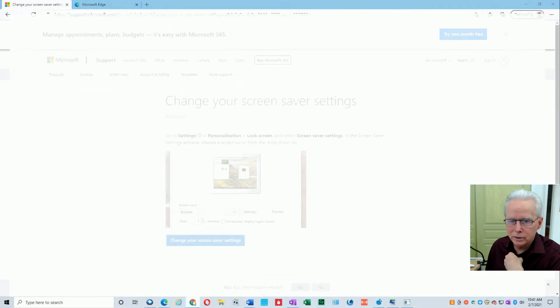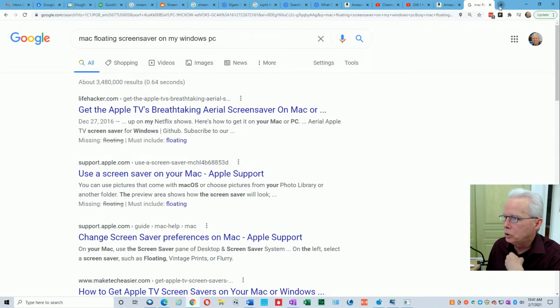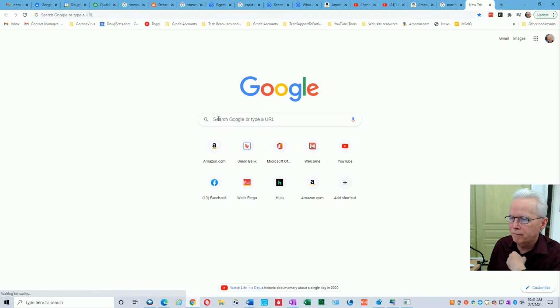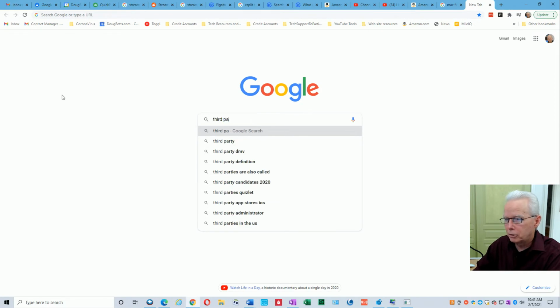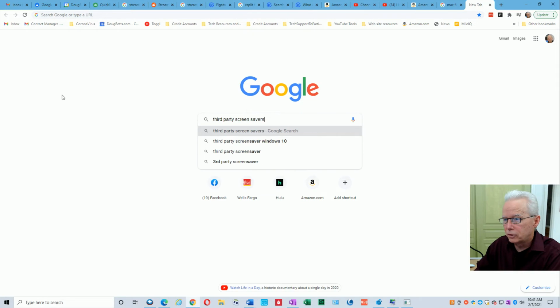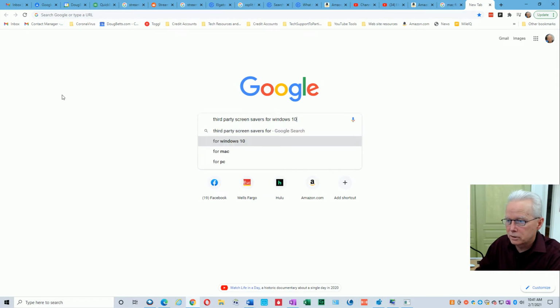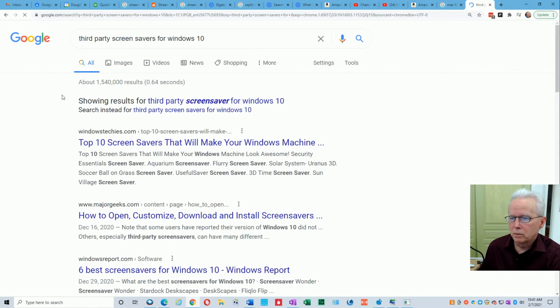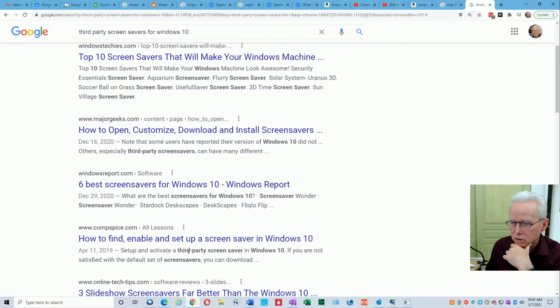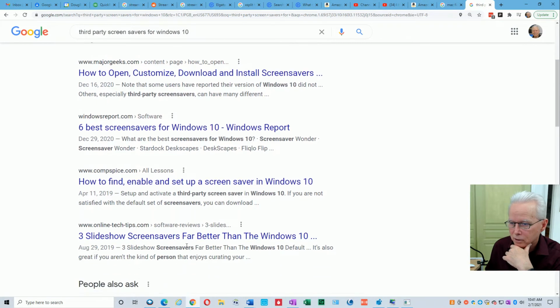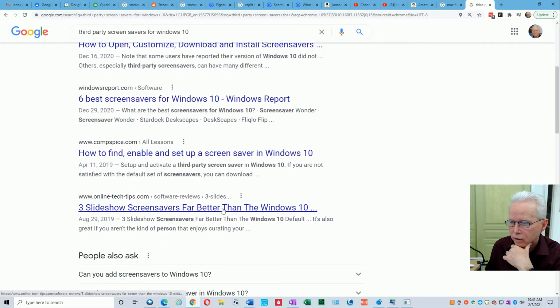So I'm going to go back to Google Chrome here, open up a new tab, and take another shot at finding our objective. How about third-party screensavers for Windows 10? There's a suggestion, so I'll just down arrow to that and press enter and see what we get. Top 10 screensavers that will make your Windows machine something. How to open, customize, download, install. 6 best screensavers. How to find, enable, set up. 3 slideshow screensavers, far better than Windows 10.